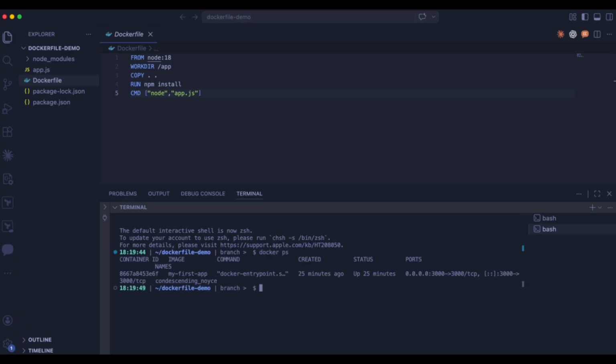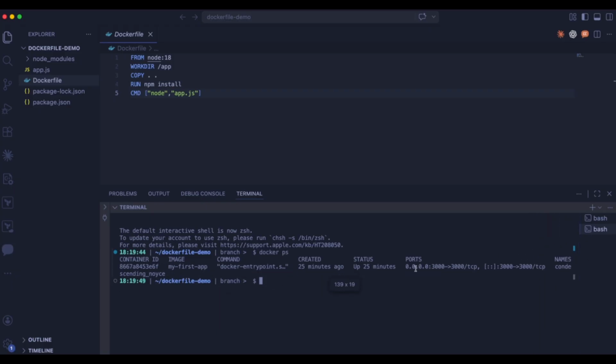We can see the container ID, the image being used, the status, and the port mapping between the local machine and the container. Notice that this container was created from the my-first-app image. But containers are created from Docker images. So now let's look at the images available on the local machine using docker images.